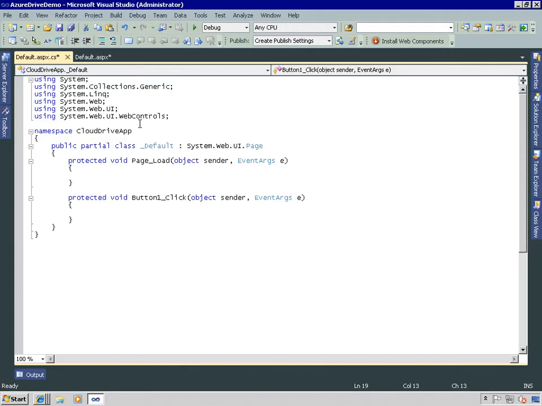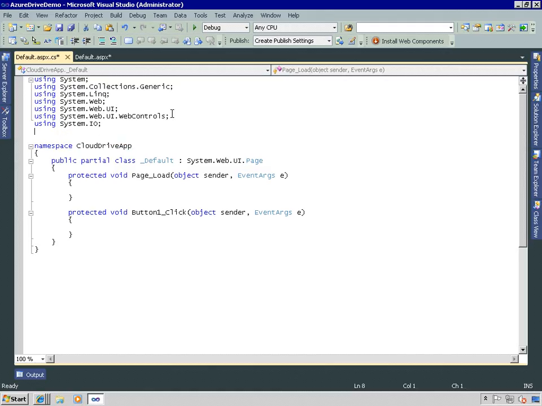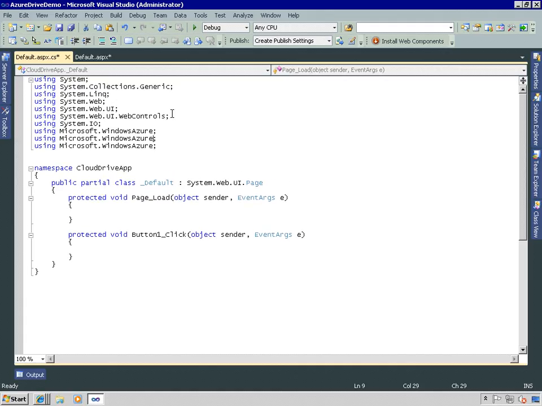Now before we actually get going, we're going to add a few references. Obviously we need to add references to the Windows Azure namespaces. So let's do that now. But we're also going to add an additional one, using System.IO, and we'll be using that here shortly. And then our standard Windows Azure references. Let's just copy that, make it faster. So this will be StorageClient, and this will be ServiceRuntime. All right, now we're ready to go.